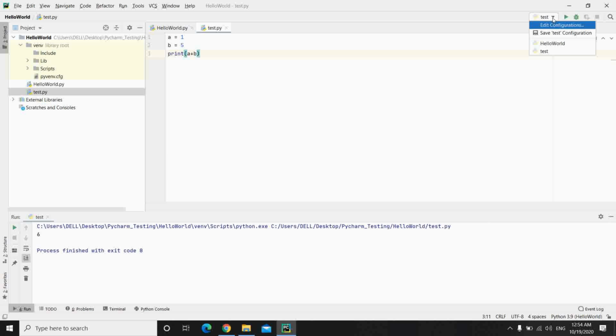Okay, and here you can also see that the test has been listed in the list of files that you can execute.